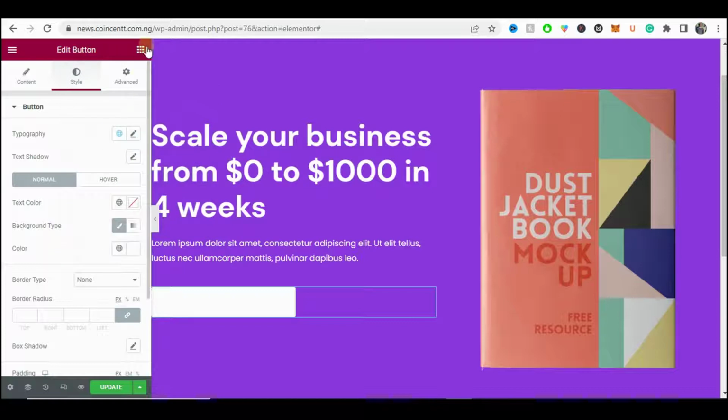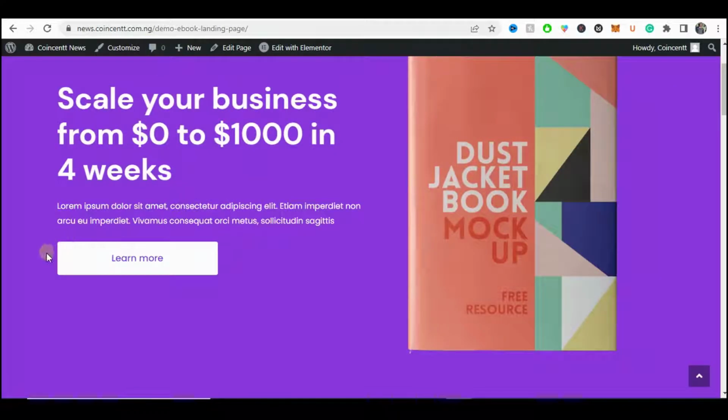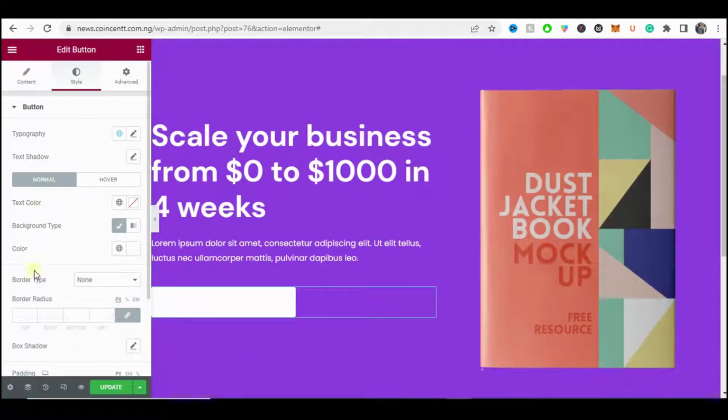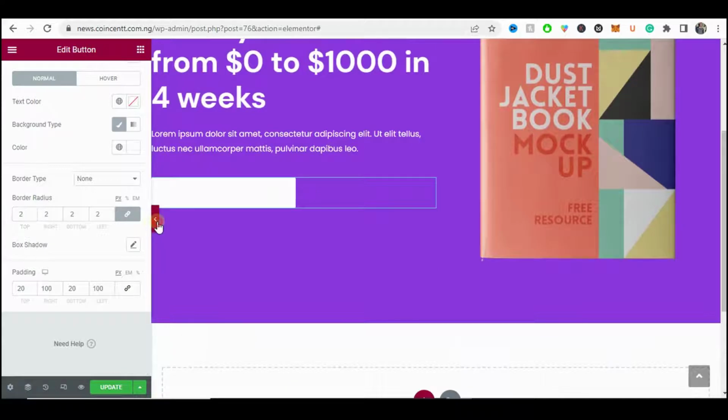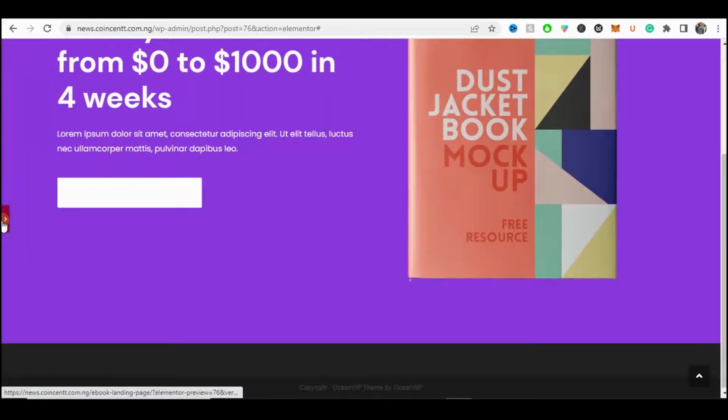And also, if you notice in the demo page, this button is rounded. The button is not sharp, the ending is not sharp, it has a round edge. So what we're going to do is to add border, and then we're going to have a border of 2. We're going to add 2 pixels to everything.